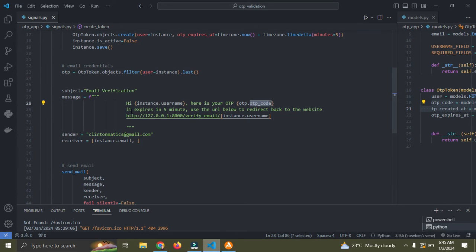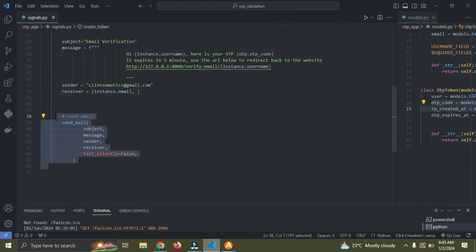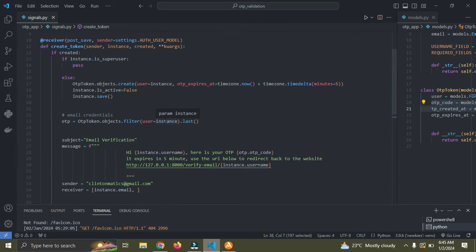So I have to tell you that it expires in 5 minutes, right? So use the URL below to redirect to the website. So here's our URL that helps us redirect to the page where we are going to simply verify our email address. And this is the sender's email, and this is the receiver. The receiver is the user's email, the newly created user email address, and then we have to send the mail. You understand? So right now this happens whenever a new user is created, and only when the user is not an admin.